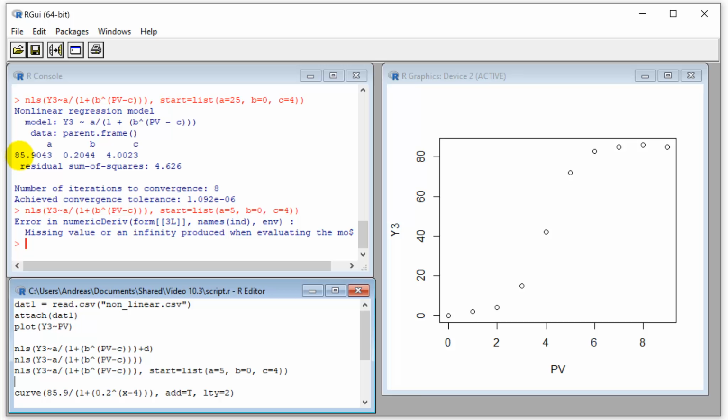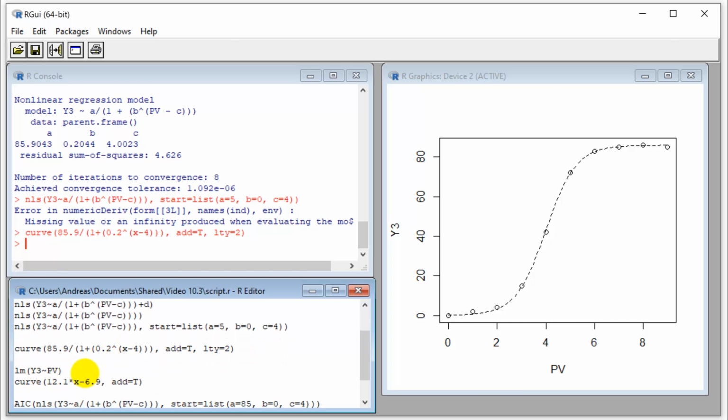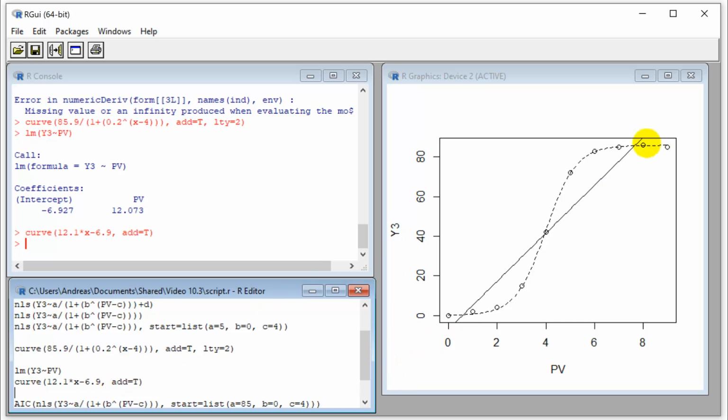And now that we have those values here, we can copy them into an equation to add a curve. So 85.9, 0.2, and 4.0. So let's see how that looks. And that's also always a nice visual confirmation. You want to make sure that the curve actually fits your point. So that looks good. And we can also try just a linear model, how that would look. So a intercept of minus 6.9 and slope of 12. And that doesn't fit my data too well.